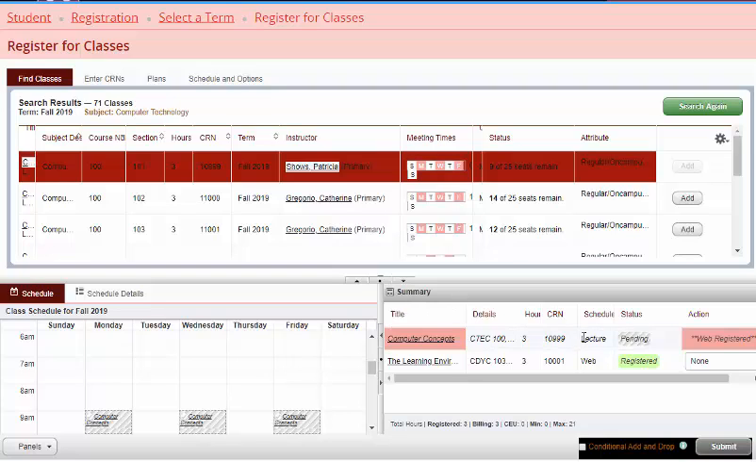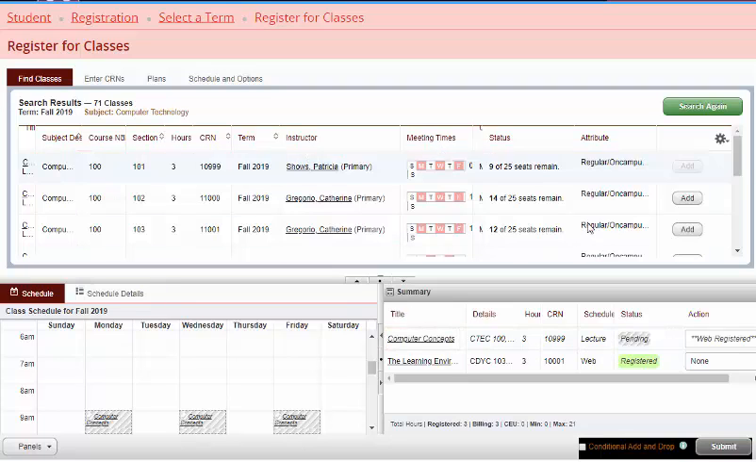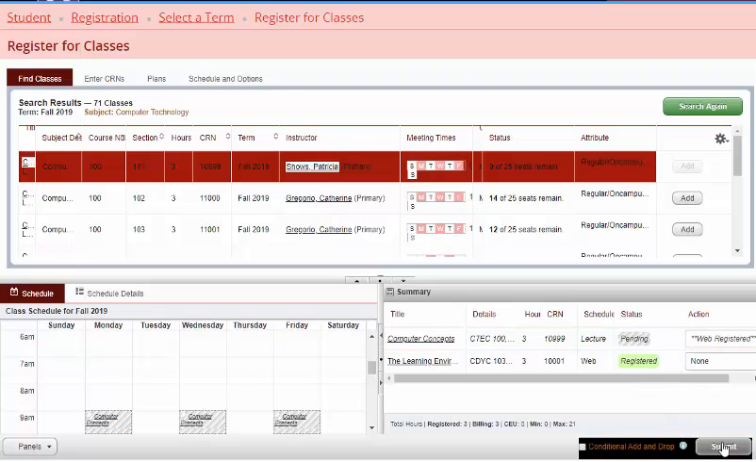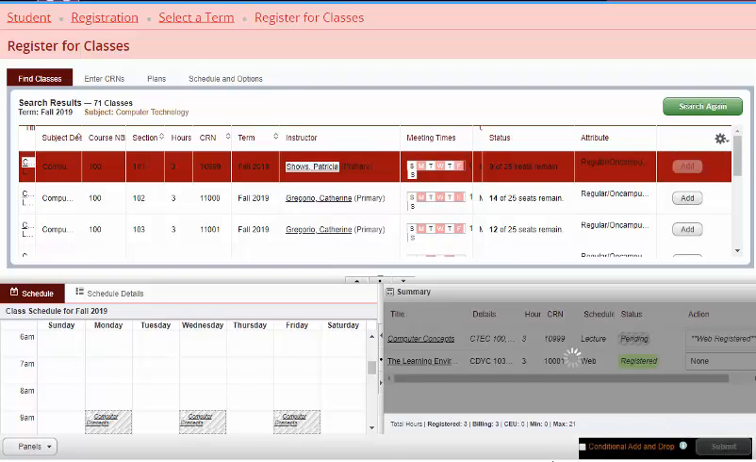And if this is the only course I want to register in, I would click submit. Notice how this status is registered because I have previously registered for the course. Notice this says pending because I have not registered for this course. I can, at this point in time, add more courses, or I can just press submit here. And when I press submit here, it will allow me to register for the course.